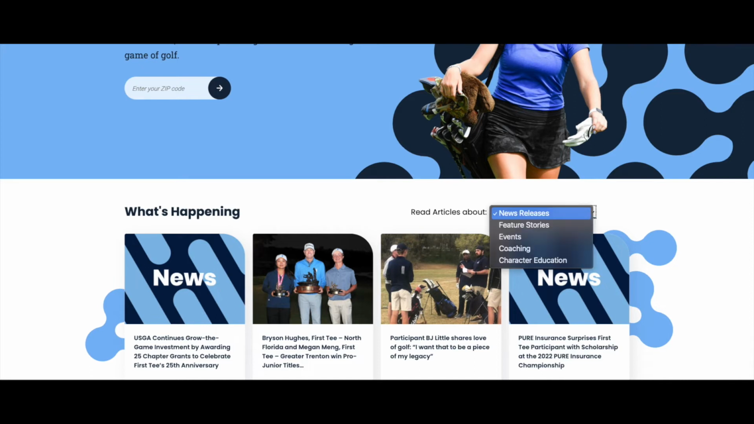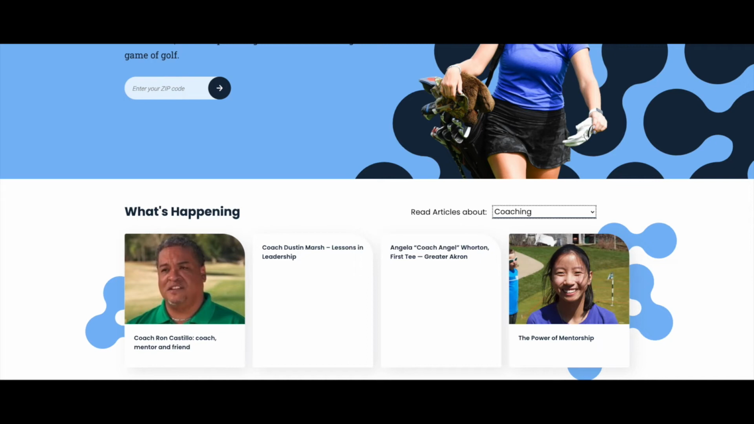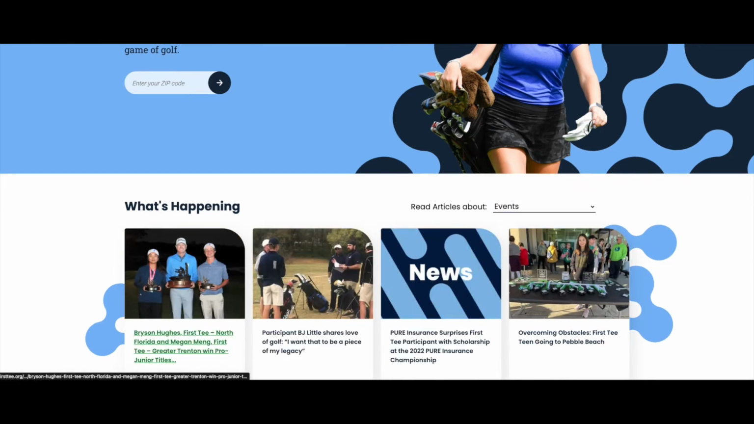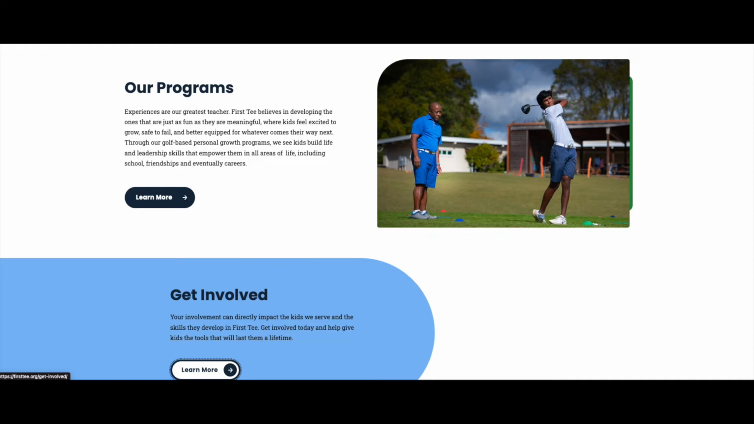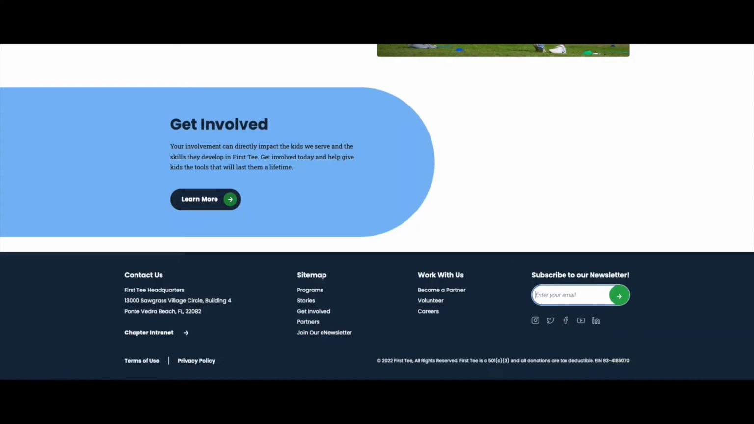We can use this drop down with the keyboard, so I can switch to coaching. And we've got coaching items. You can see there's a couple without pictures. And we'll switch over to events, and now I can go through and you can see that the titles are highlighted as though they are links for the whole card. We got to the Learn More, the next Learn More, and the third Learn More, and then down into the footer. A little disclaimer on the footer, it's backwards.